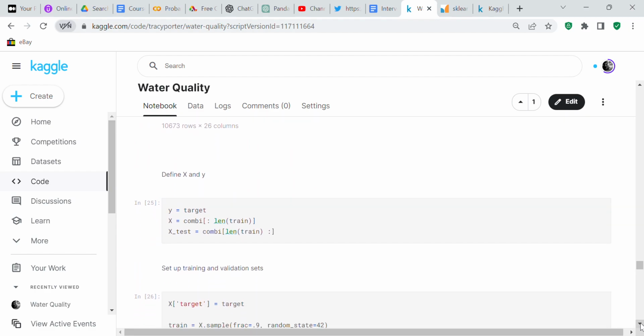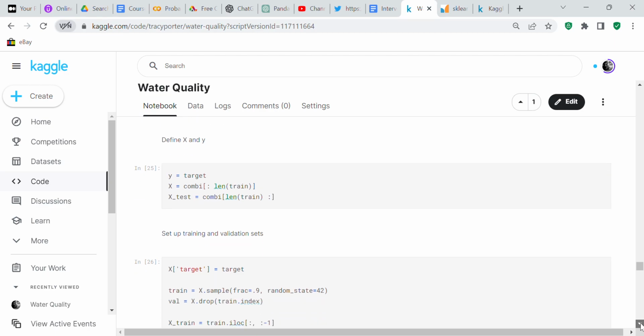Define our x and our y variables. Your y is your dependent variable, so it's going to be your target. Your x is comb_b, 0 to the length of train, and your x test is comb_b, the length of train all the way to the end.